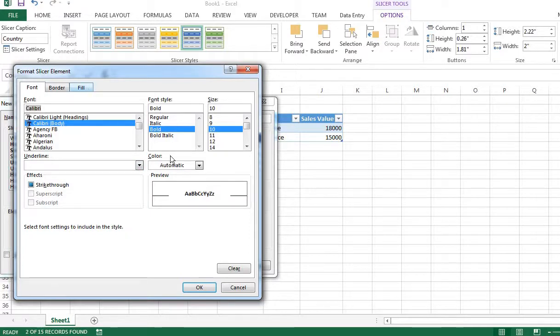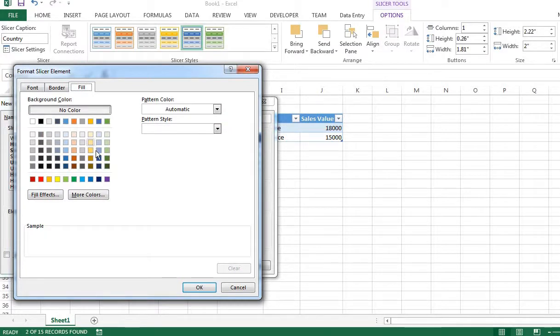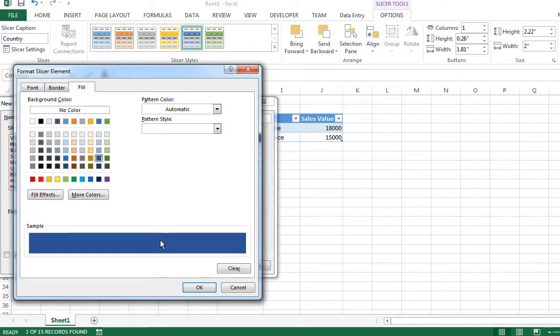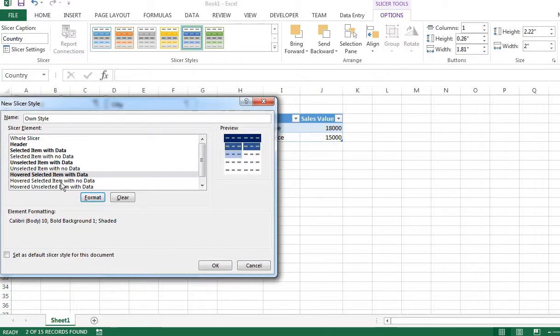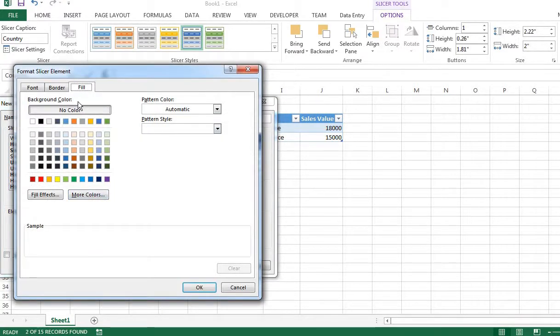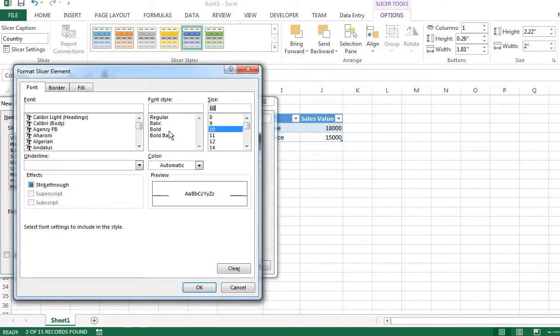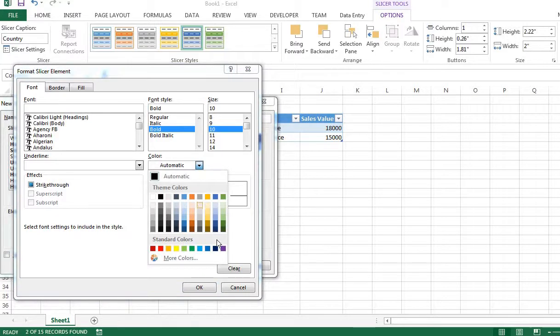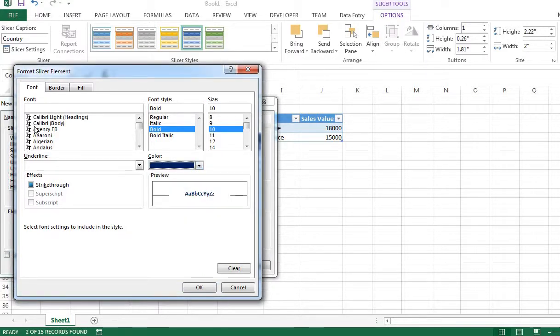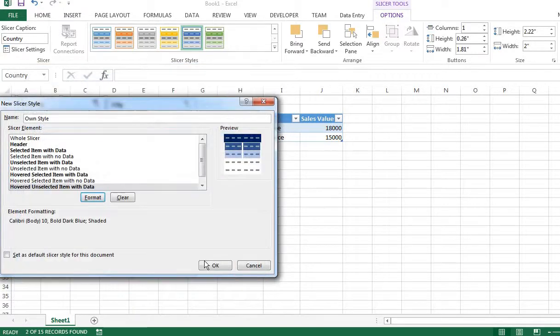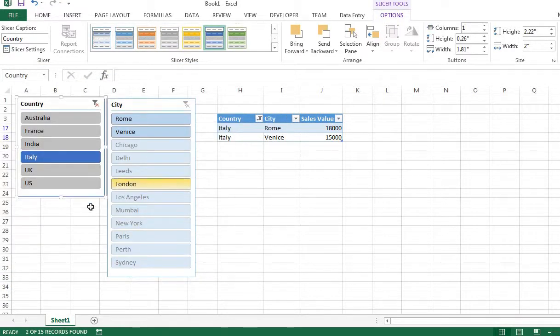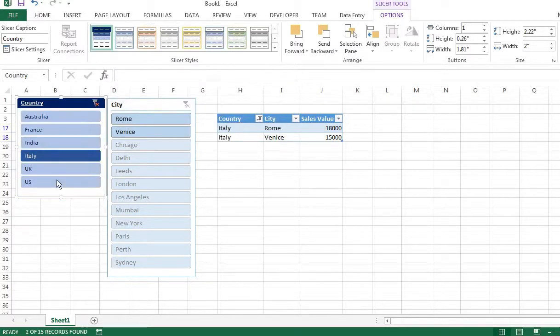This one, the color would be white. The fill will be this color. Now hover selected with no data, hover unselected item with data. Yes, here we are going to do the same color, font bold, and the color would be this one for fonts. Now press OK. You have to select this custom style.